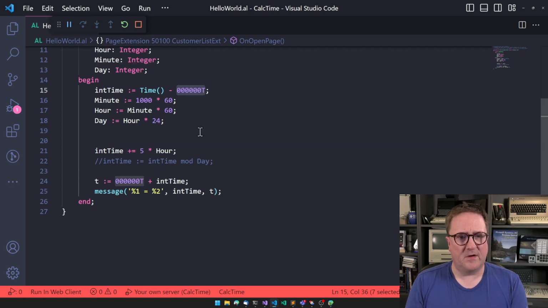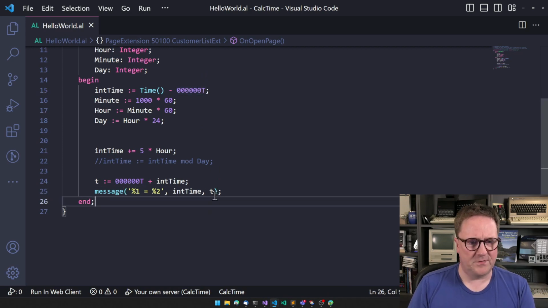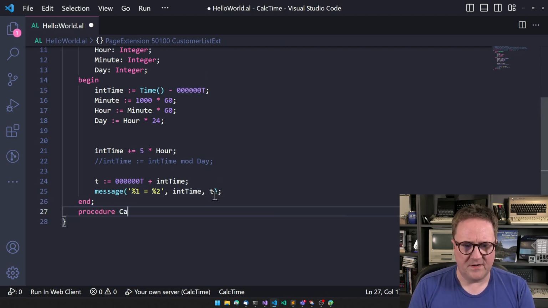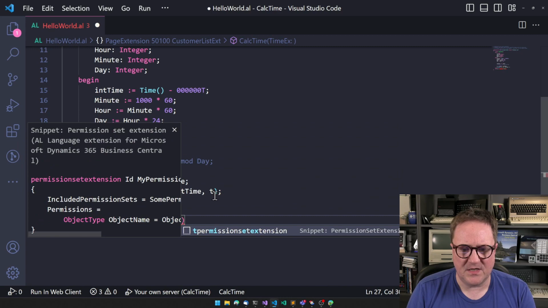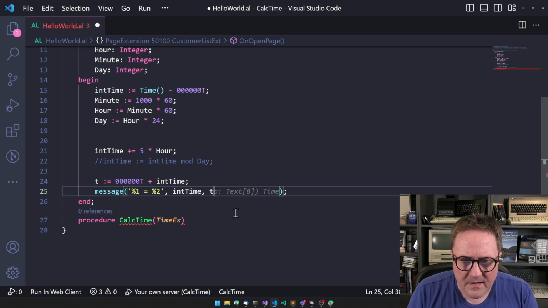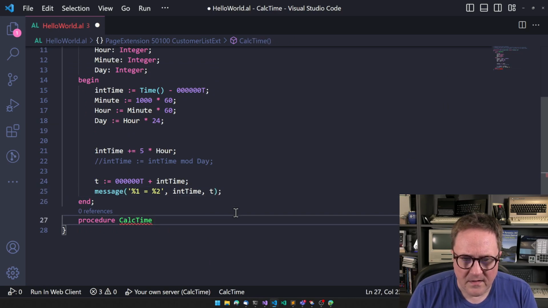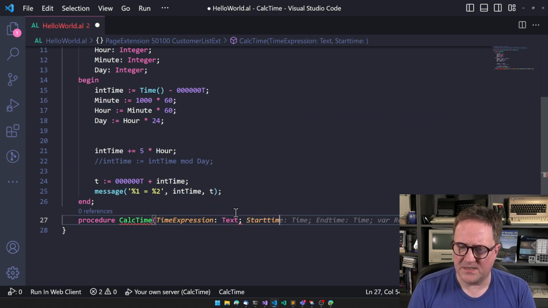I think we can create a function now. I think we have enough basic knowledge to create a function. So how about we do that? Procedure CalcTime. So we need a time expression, I guess, which is a text, and then we need a start time, I guess, which is a time, and then we're going to return a time.